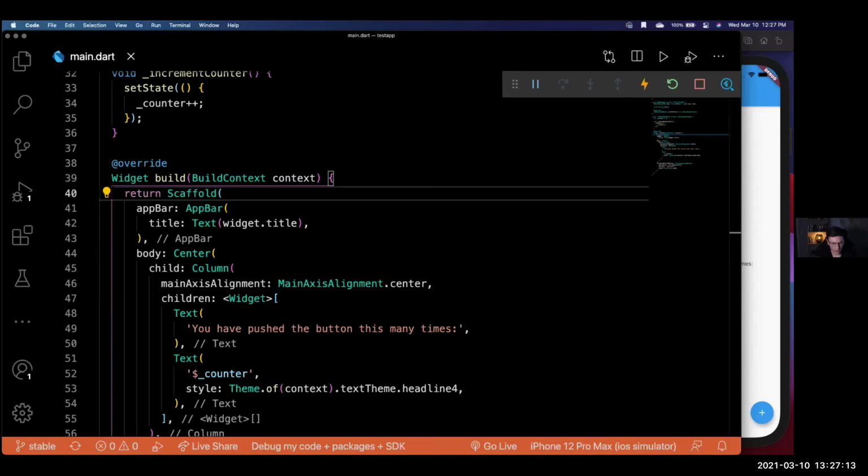Is Angel a good framework for creating APIs? I've never heard of Angel. I'm not too sure. Yeah, I haven't used Angel, and then you mentioned Aqueduct as well. I haven't used that either.